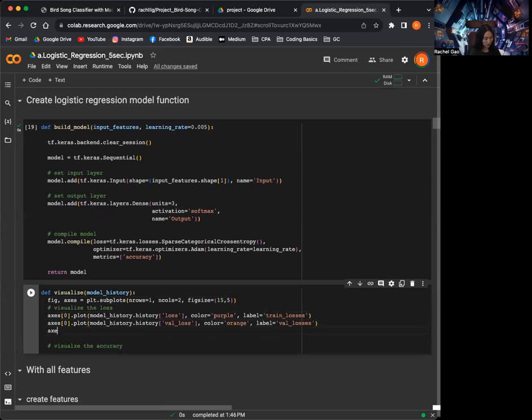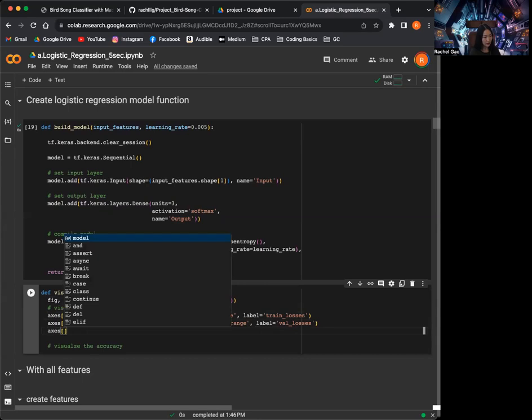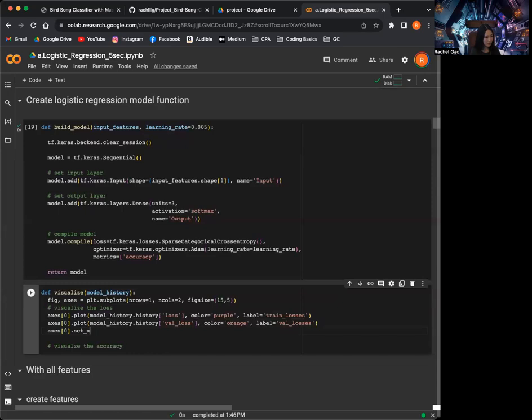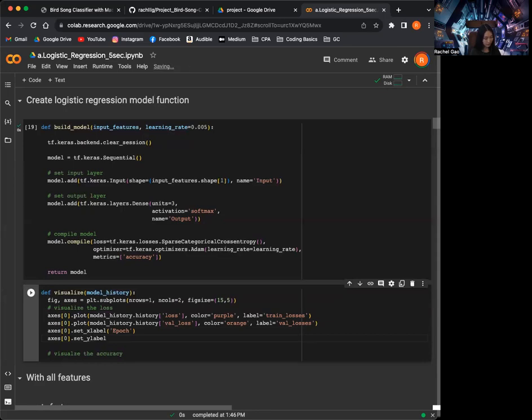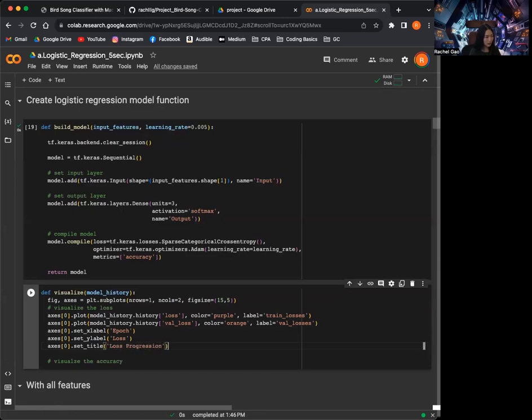And then for best practice, I'm going to set the X label, Y label, and give it a title. So the X label is going to be the number of epochs. And the Y label is going to be loss. And the title is going to be, let's say, loss progression. And I also want to show the legend, which are the labels here.